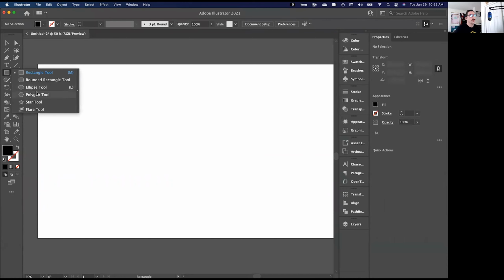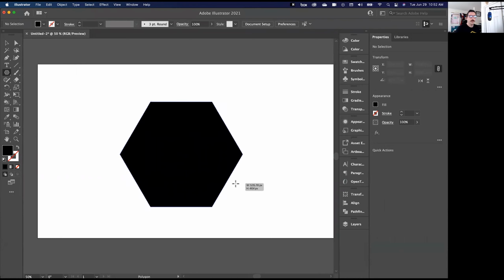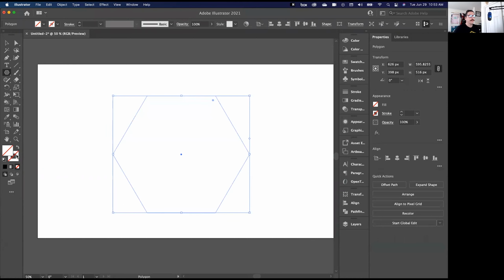So if we were to draw a polygon, I'm going to click and hold on the rectangle and go down to polygon, and I'm just going to draw one. If you hold shift, it keeps it with a flat base. So there's my polygon. I'm going to do no fill here, switch to stroke, and give it a little black outline so that we know.